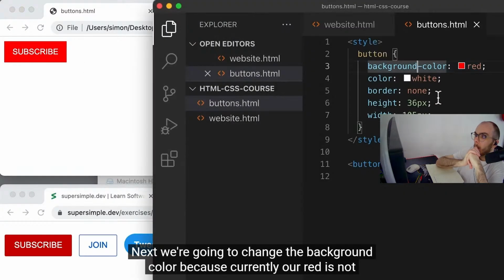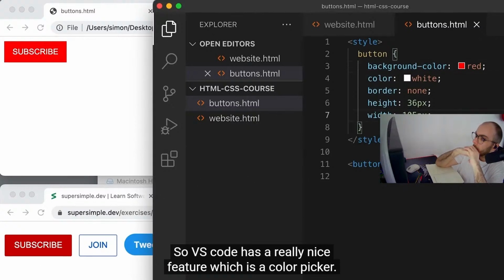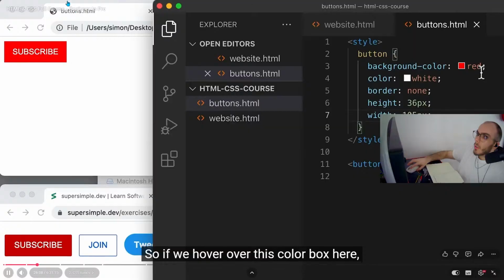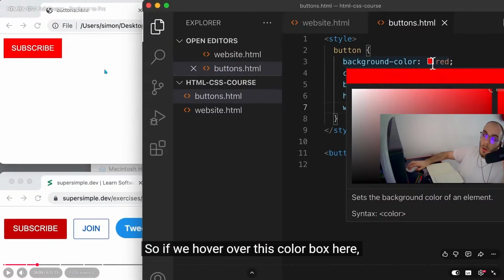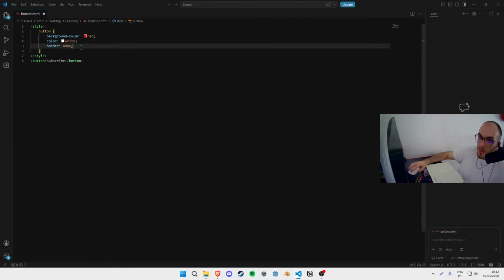Next, we're going to change the background color because currently our red is not the same as our design. So VS Code has a really nice feature, which is a color picker. So if we hover over this... Oh wow. Okay. That's cool.